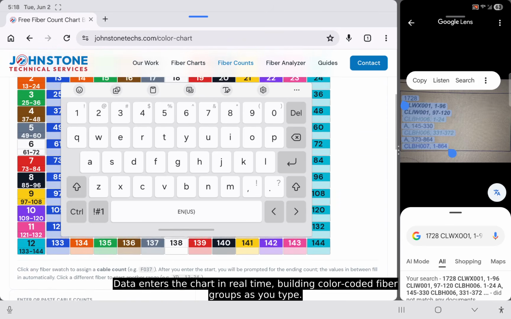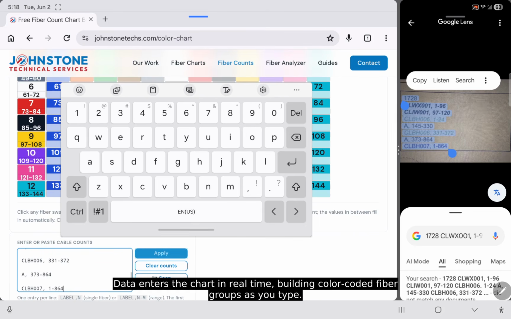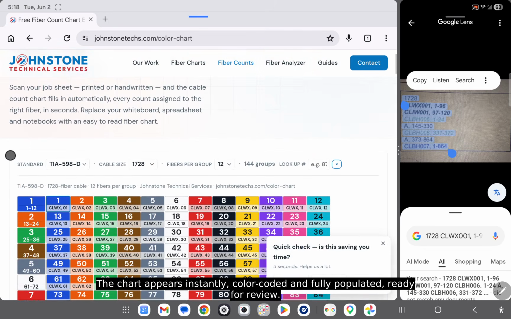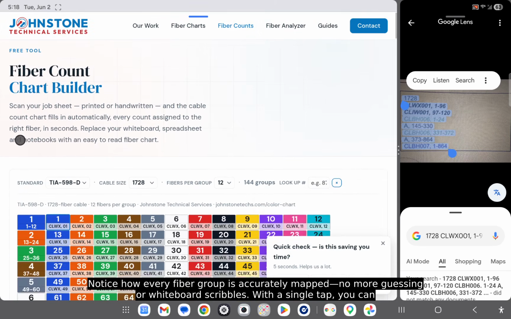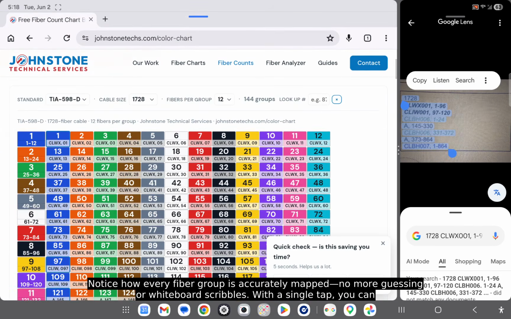Data enters the chart in real time, building color-coded fiber groups as you type. The chart appears instantly, color-coded and fully populated, ready for review. Notice how every fiber group is accurately mapped, no more guessing or whiteboard scribbles.